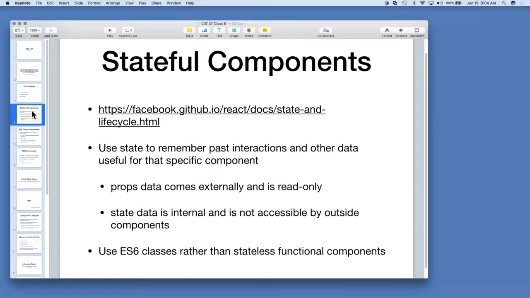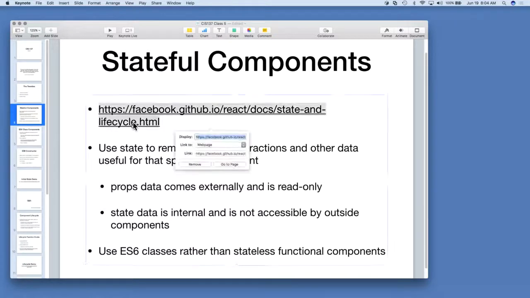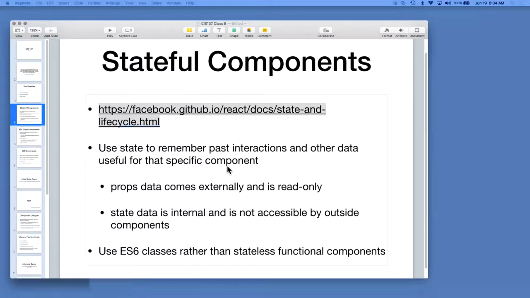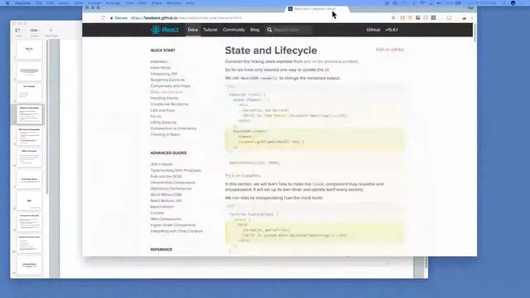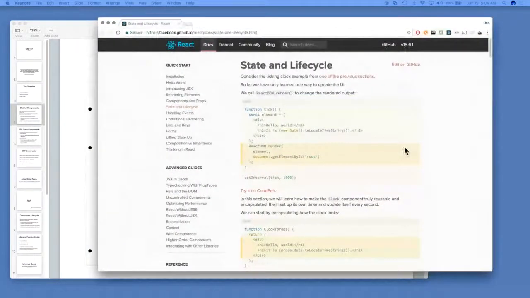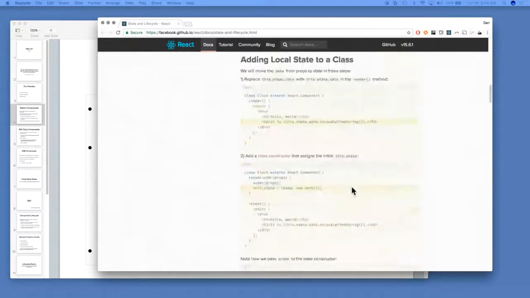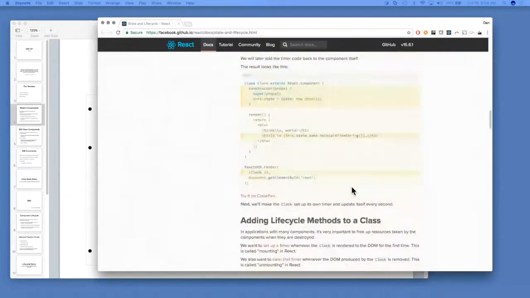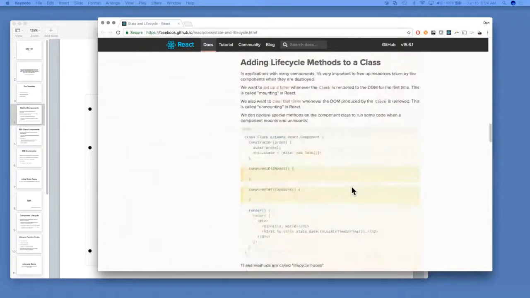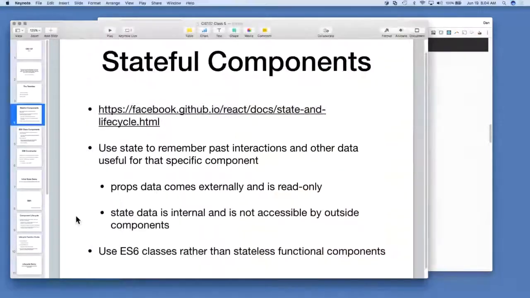So, stateful components. First, you should read this section in the React tutorial, in the React docs. It talks about state and lifecycle, but we're actually going to be using this example today in class for the state and the lifecycle methods. So we'll be covering that.